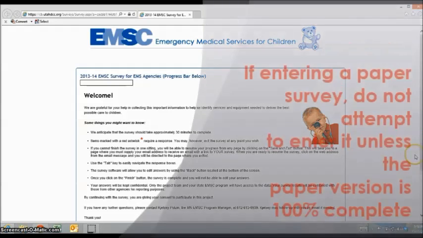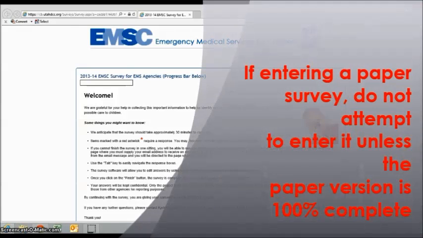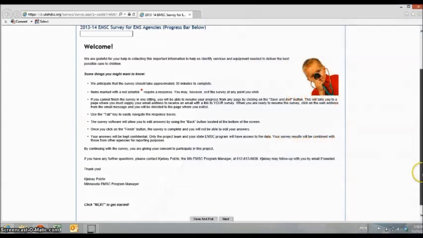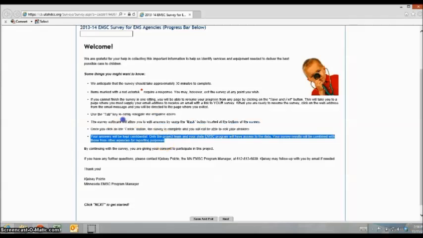example for you. When you get into the survey, the very first page is a welcome, and this page gives you some important information, and they're listed in the bullets here, as you can see. And the first one is that since Minnesota is collecting on medical direction as well as equipment, they're expecting their survey to take approximately 30 minutes long.